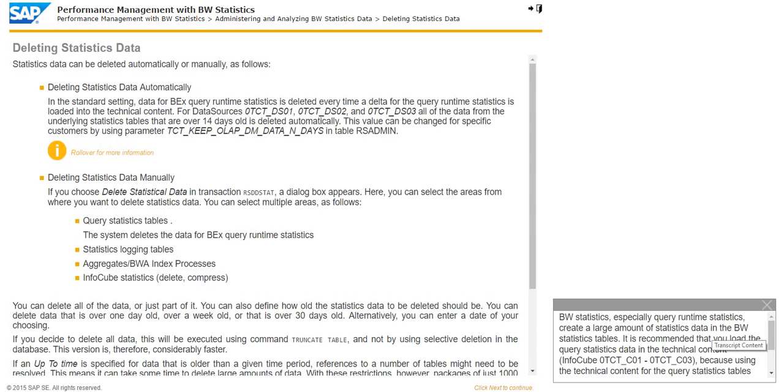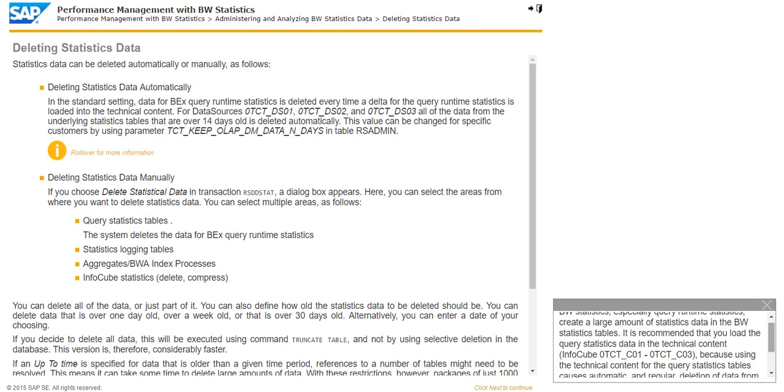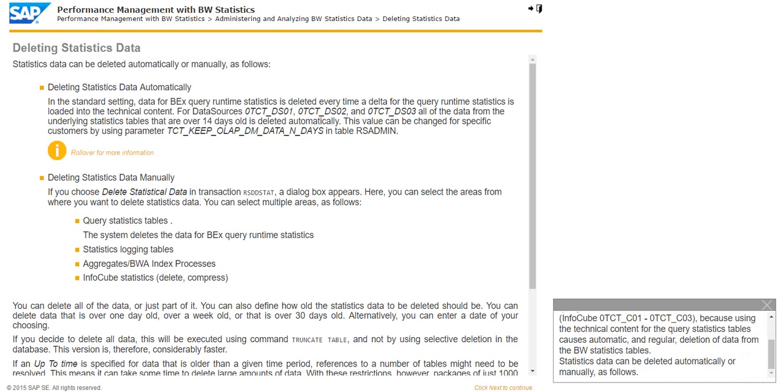BW statistics, especially query runtime statistics, create a large amount of statistics data in the BW statistics tables. It is recommended that you load the query statistics data in the technical content, that is, InfoCubes 0TCT_C01 to 0TCT_C03, because using the technical content for the query statistics tables causes automatic and regular deletion of data from the BW statistics tables. Statistics data can be deleted automatically or manually as follows.